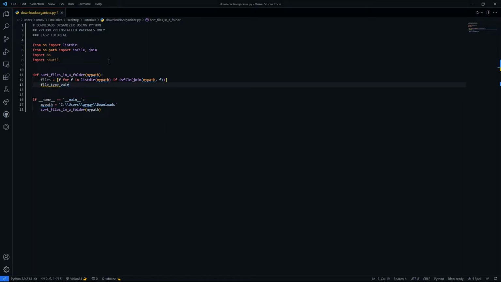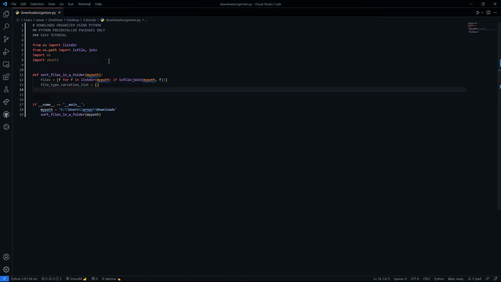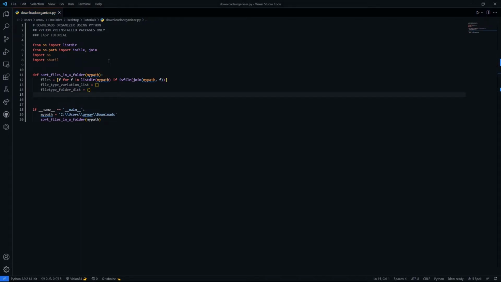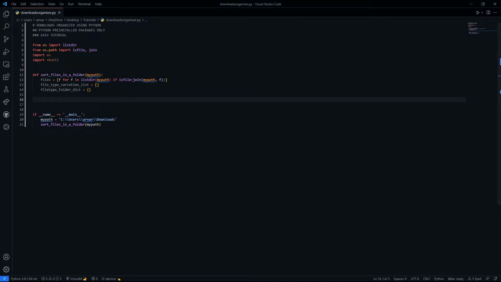So now we need to store all the file types. So we're just gonna initialize that to an empty list. And we just need a dictionary that will map our file types to their folder, to the path of their folder. Alright, now here comes the fun part. We're going to write a for loop that will create the folders for us, and then next we'll write a for loop that will sort the files for us.